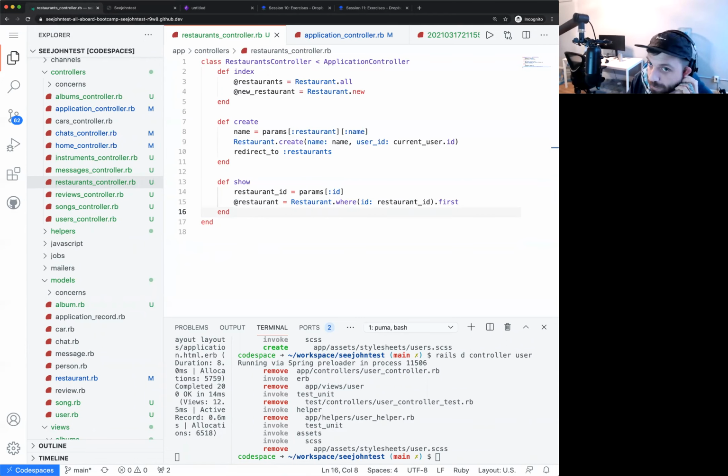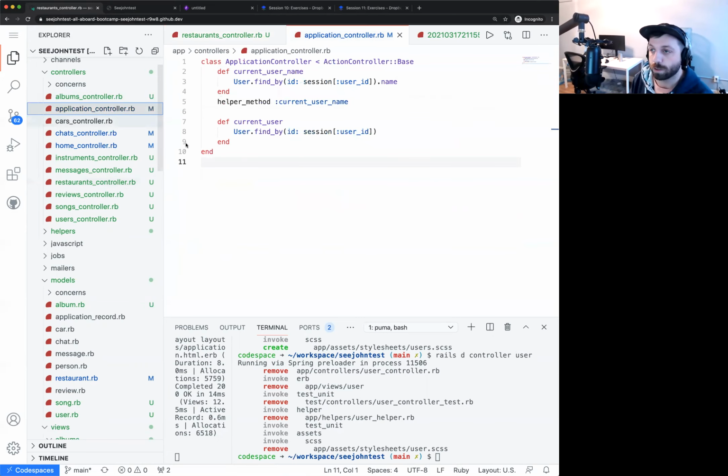Anonymous attendee says, to access methods from the application controller, do you always need helper method? If you want to access methods from the application controller in your views, you need helper method. If you want to access it from just subclasses, then you don't need it. So it's only if you want to be able to use these methods from inside of views.